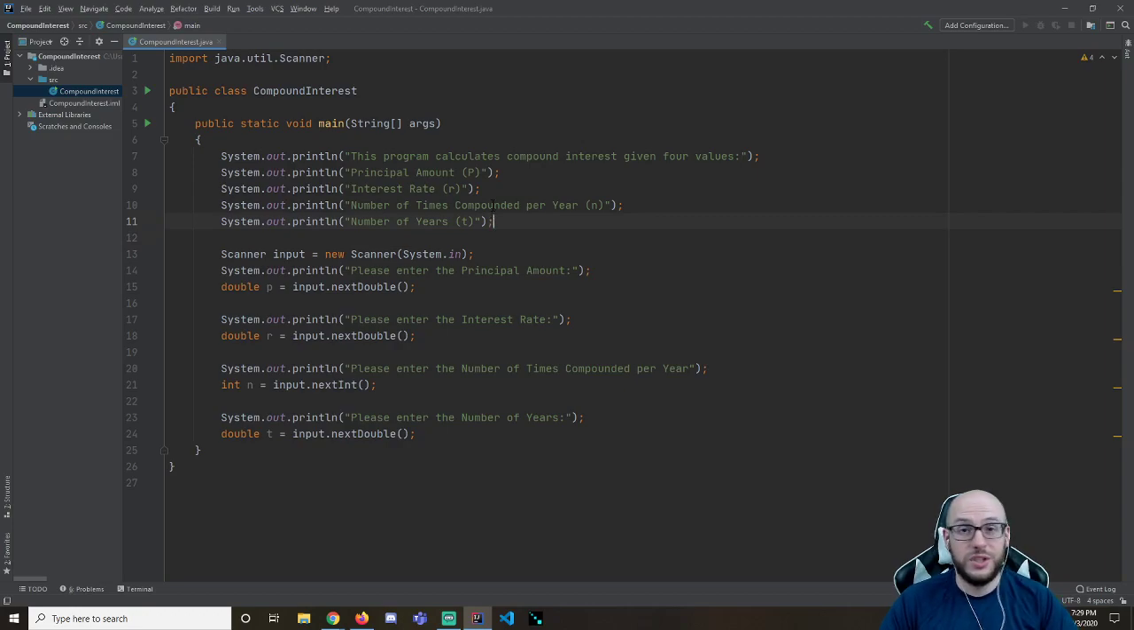A lot of stuff just to get our scanner going, but it's the same scanner object, input. I'm just reusing it. I don't have to repeat this step. Once I have the scanner, I can just keep using it. But we're going to start out by telling the users, this program calculates compound interest given 4 values: our principal amount, our interest rate, number of times compounded per year, and the number of years. Then we ask for those values one at a time.